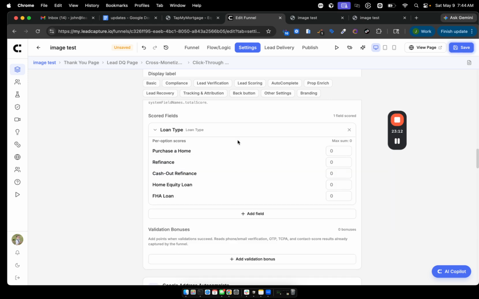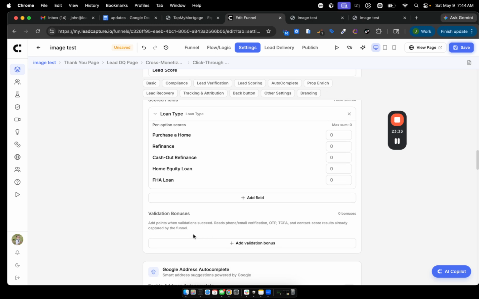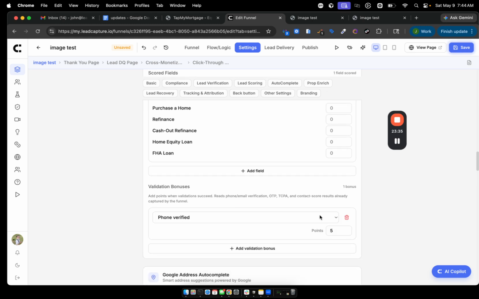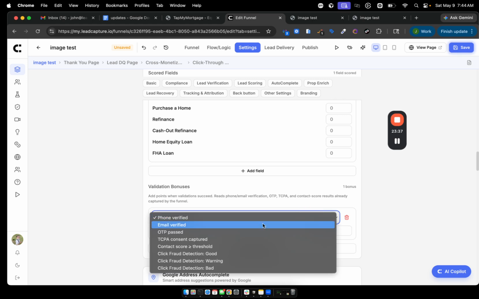And then you can give each option within your field or each response a score. You can choose what you want the score value to be. And then what happens here is as somebody goes through each step within your funnel, a score starts to get calculated. And then at the end of the funnel, the lead will get a score. You can also add a validation bonus. You can say, okay, maybe somebody has verified their phone number with like OTP.